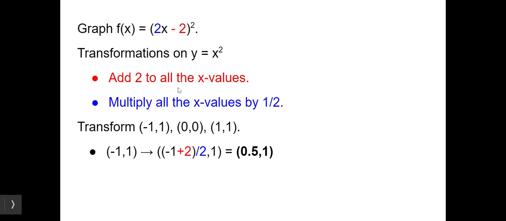The x value is, and again, do it in this order. I'm going to add 2 to all the x values first, and then I'm going to divide them all by 2. So if I do that, I'll get a 1/2. Then go next. I'm only transforming the x value. So I'm going to add 2 to all the x values, and I'm going to divide all the x values by 2, and I'm going to do it in that order. And this is my new transform vertex.